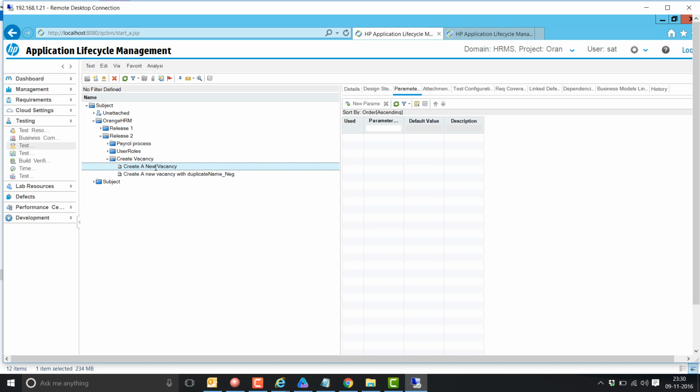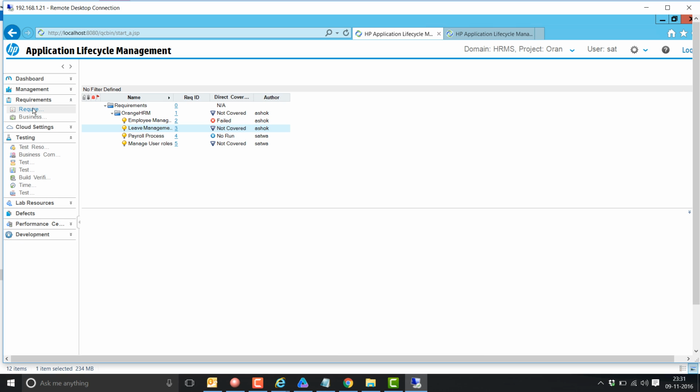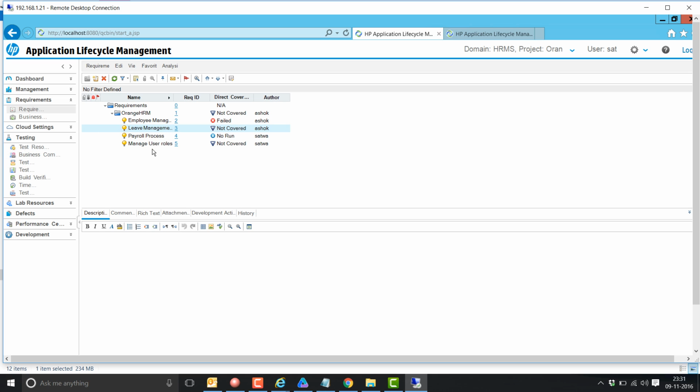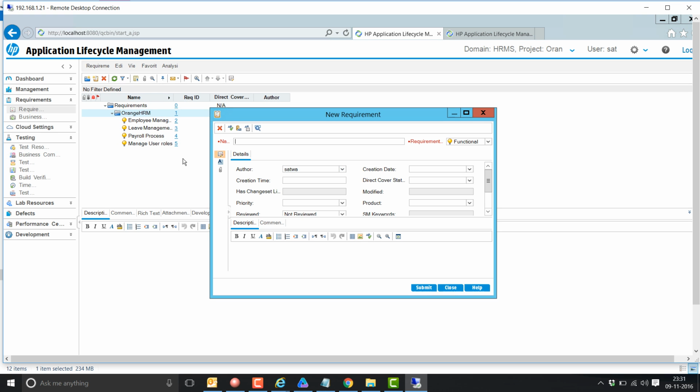To map the test case with the requirement, or a requirement with the test case, you do it in two ways. One is, you go to the requirements module, and select any of the requirements here. I don't have that requirement, so let me do one thing. I'm just clicking on new requirement. How do you create a requirement? I've already shown it in another video, so I'm not taking too much time on this. I'll just say here, vacancy.